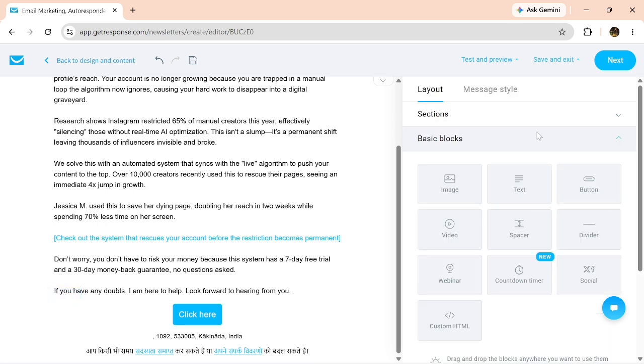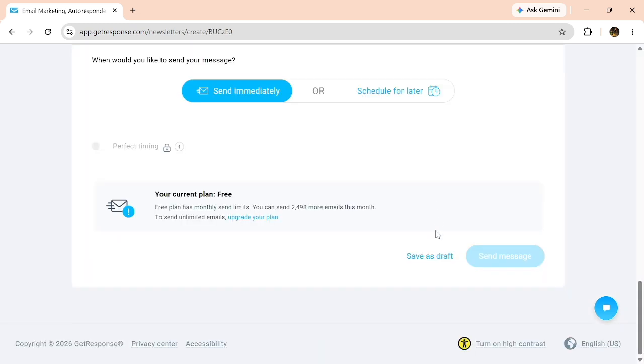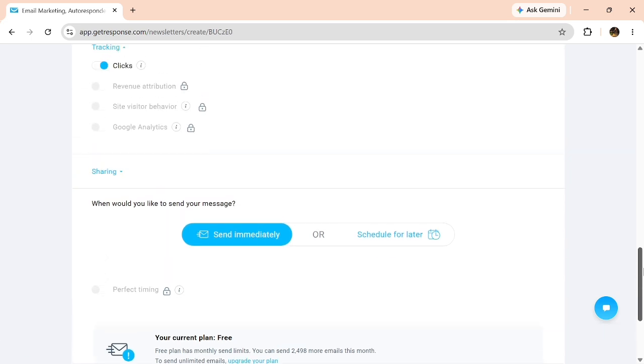Once your button looks good, continue editing the rest of your email, then click Next to review your email. After that, you can save it as a draft, schedule it, or send it right away. That's it. You've successfully added a button to a GetResponse email.